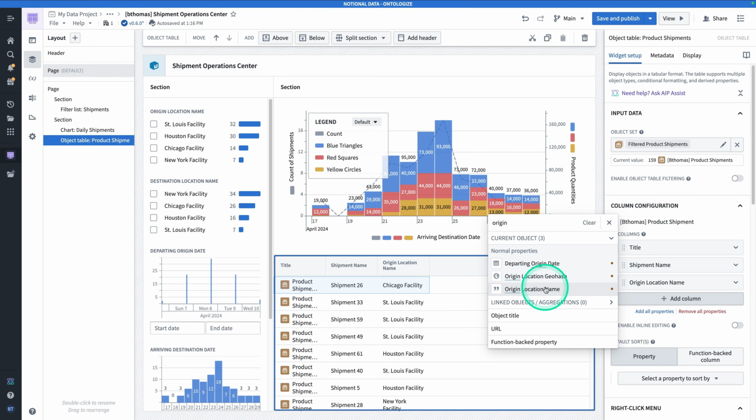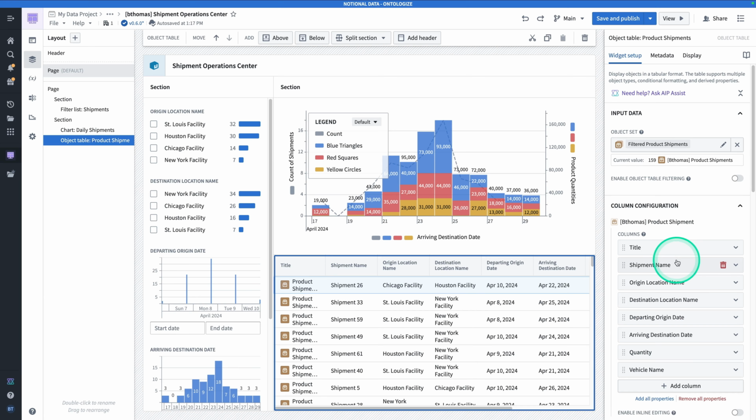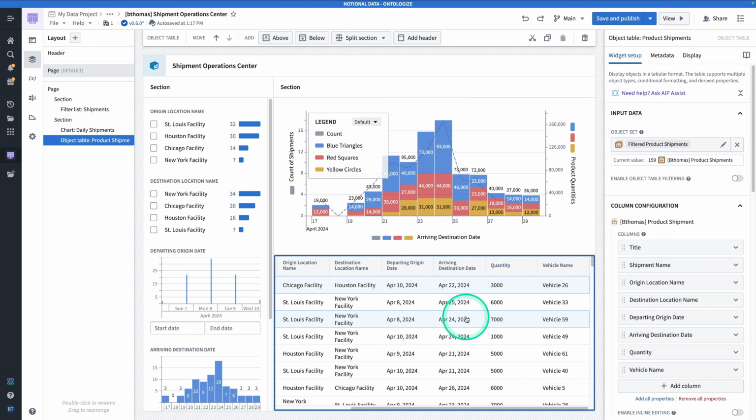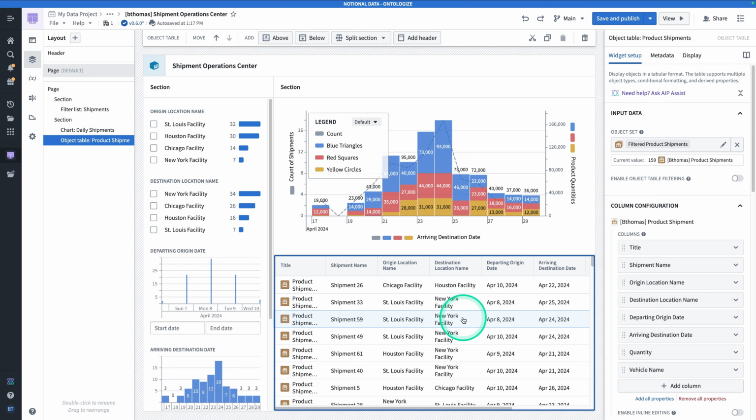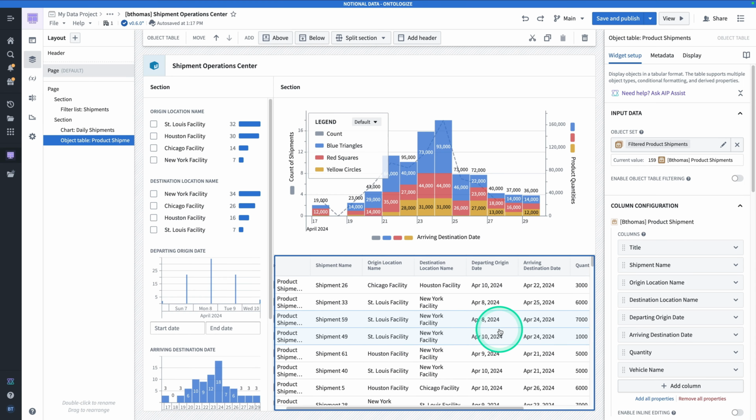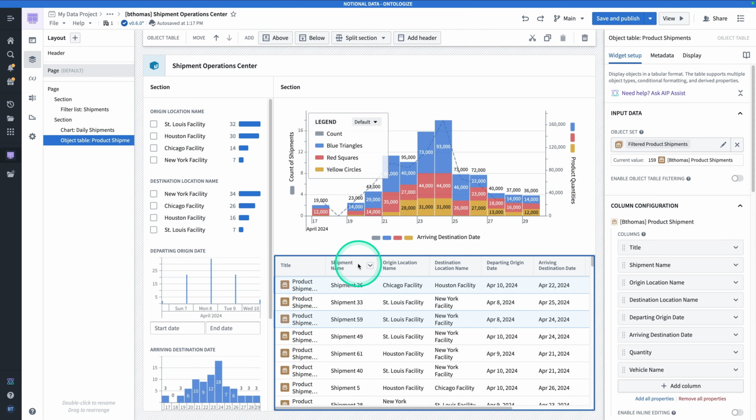Okay, so you get the idea. Pause the video here, enter the rest of those. I'll see you in just a moment. Okay, we're back. We've got all those added in. This is a scrollable table. I'm scrolling left to right. Let's sort this table, and we're going to sort on the product shipment name.